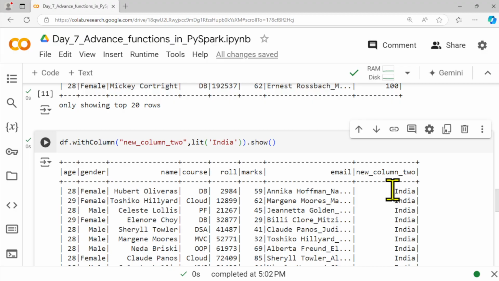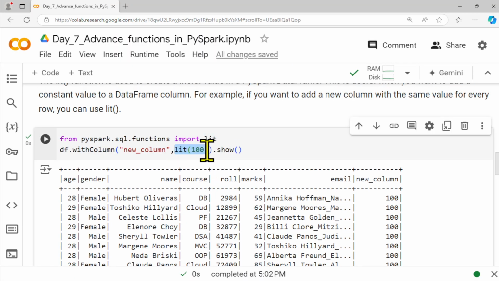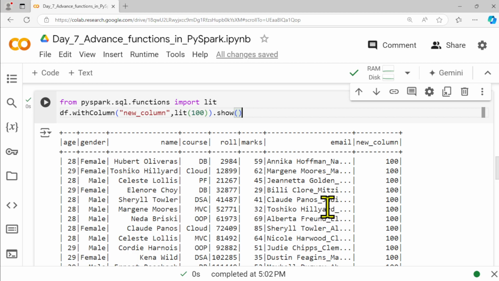Okay, not any kind of transformation. If we want to do some addition or division, that's possible with col. But lit is used to create a new column with a constant value, either integer or string.